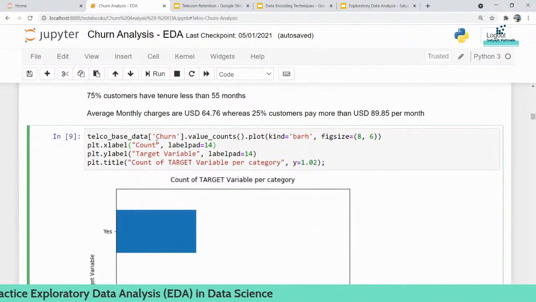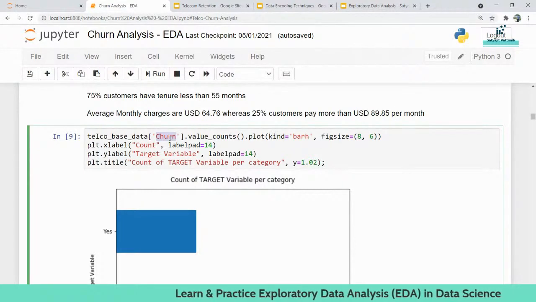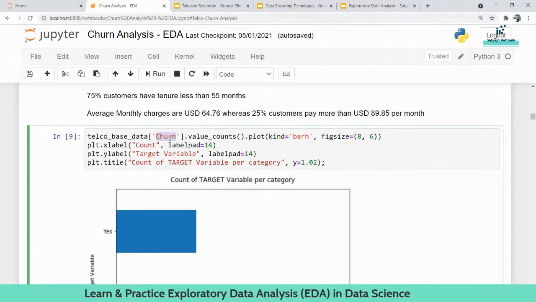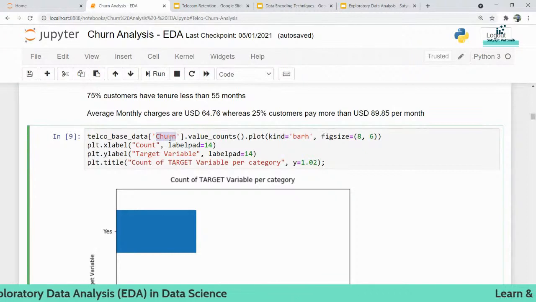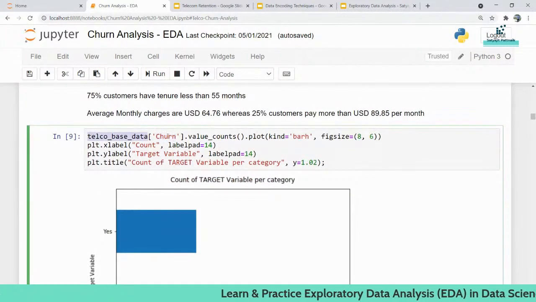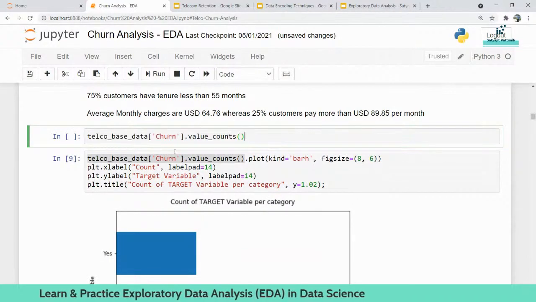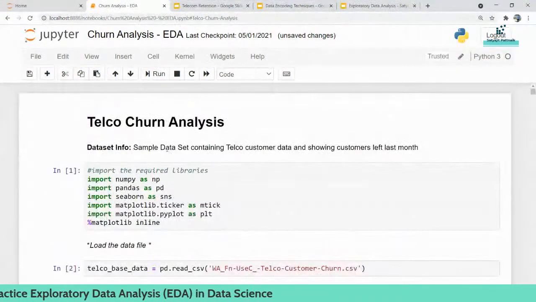Then I'm plotting the data with respect to the churn column because I have to identify the distribution of my churn column, since I'm dealing with a churn analysis. If I have 1,000 records, what is the distribution? How many are churned? How many are active? For that, you can simply call the value counts method as well. It will also give you the output. Let me run this code.